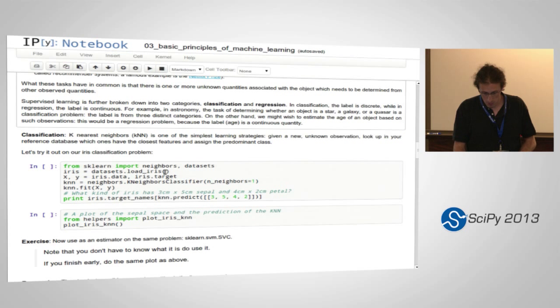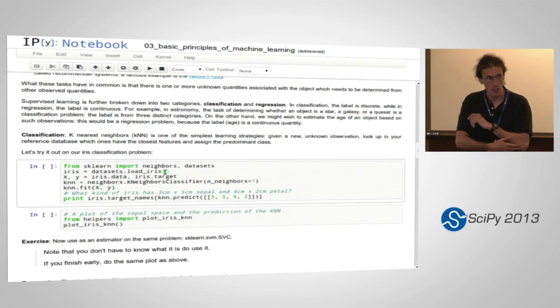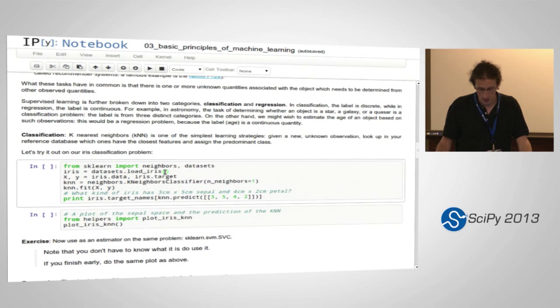So I'm going to give a simple example of classification using our favorite classification data set, which is the iris one. I'm going to load the iris data set. We've done this before, setting x and y to the data and the target. And then I'm going to use a simple estimator for classification, which is the k-nearest neighbor estimator.